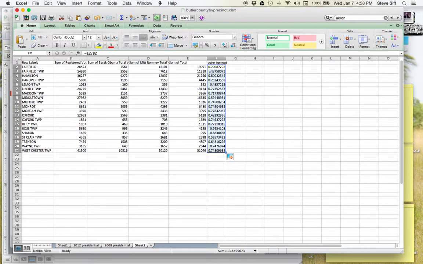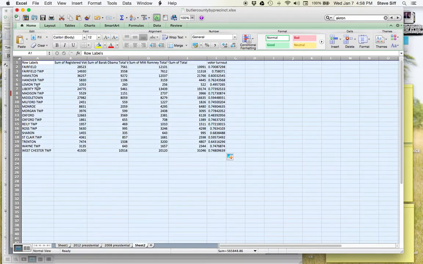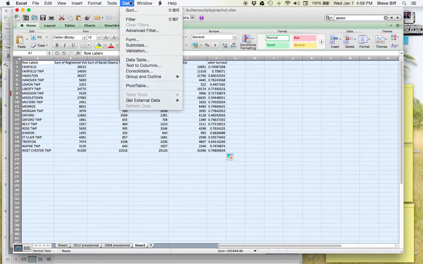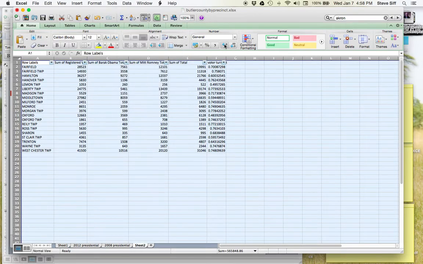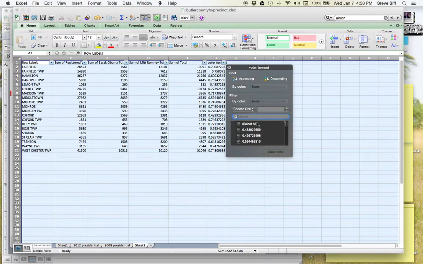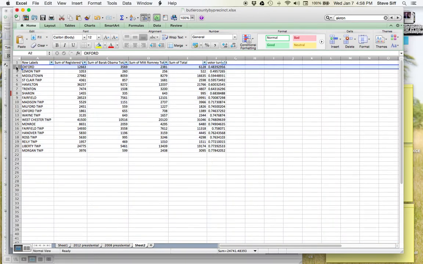That said, we just figured out the voter turnout, and if we want to sort it, click the top here, data, filter. We can see who had the lowest turnout. Lowest to highest. Look. Oxford had the lowest turnout. Is that a surprise? I don't know. A lot of college students probably registered to vote and then move out of town before the next election. And so that could give us a sort of false number here.